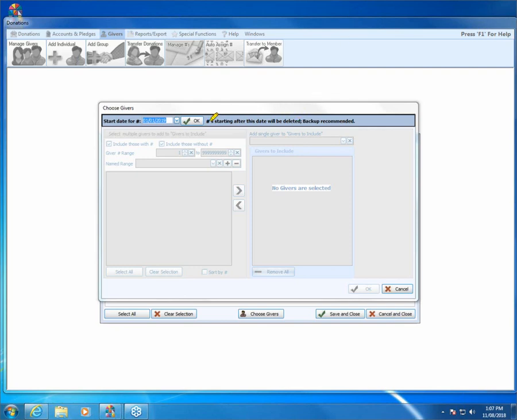Okay, so right here, notice it says numbers starting after this date will be deleted, backup recommended. So there's, again, another warning about backing up your data. So again, if you're unsure about the changes, whether you're going to like them or want them, make a backup of your data, okay?